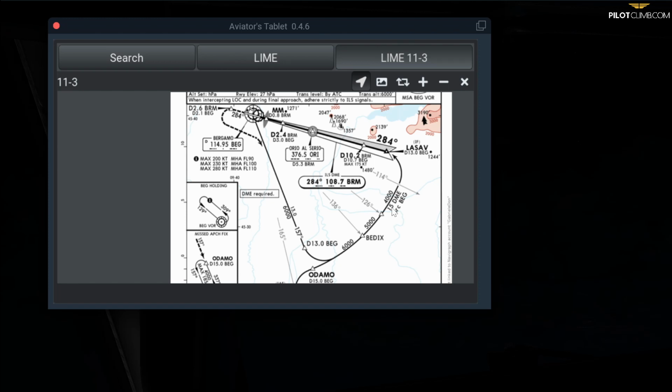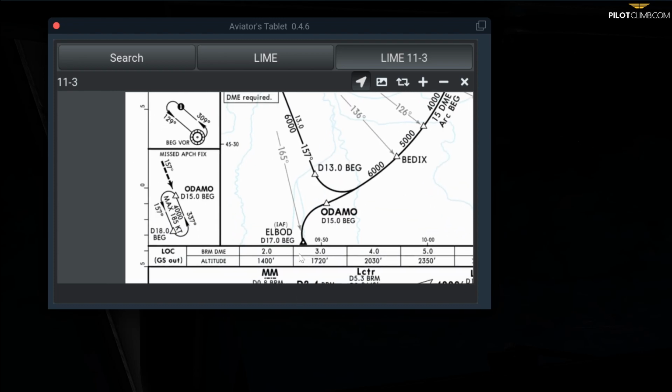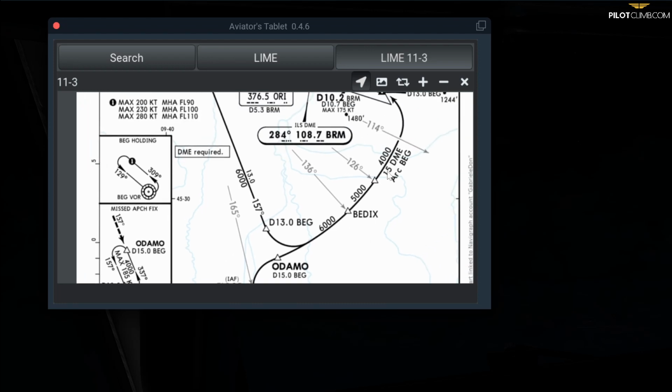you don't have to intercept a radial and fly straight, but rather you have to fly in a circle, okay, like an arc, as you can see here in this procedure, okay. So what is gonna happen after we fly up to ELBOD? We're gonna turn right and get inside this 15 DME, okay.